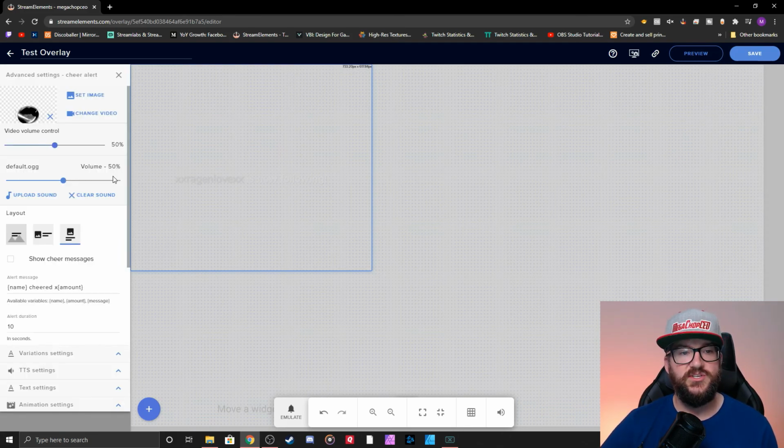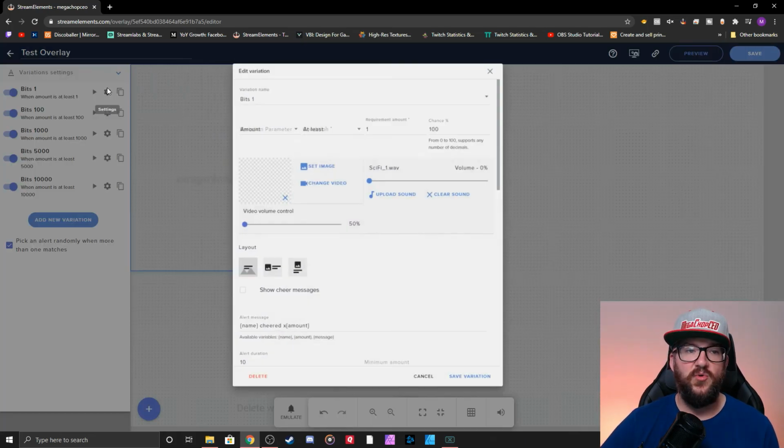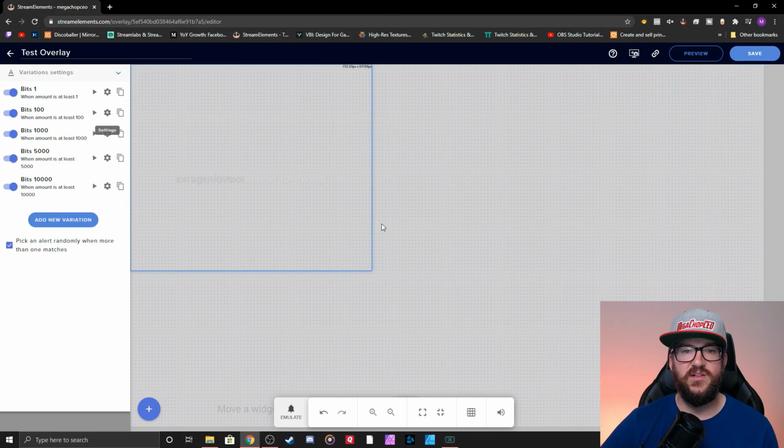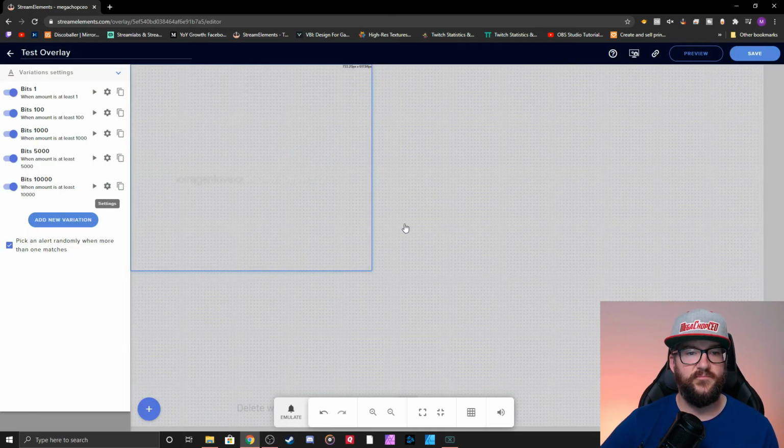Now, we also said that cheers are different. So if we go into cheers, again, same way to change all of these features up here. Variation settings is again where it gets more in depth and detailed. You can again turn off these notifications for certain amounts, but you will need to go into every single cogwheel here and adjust these alerts for whatever you want them to be.